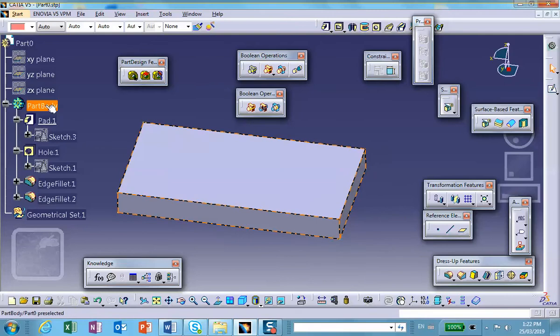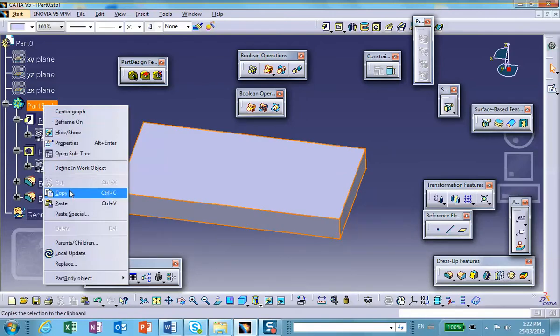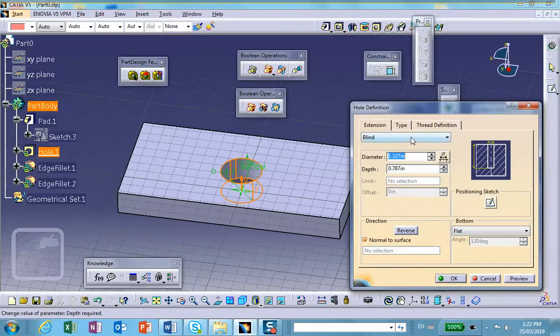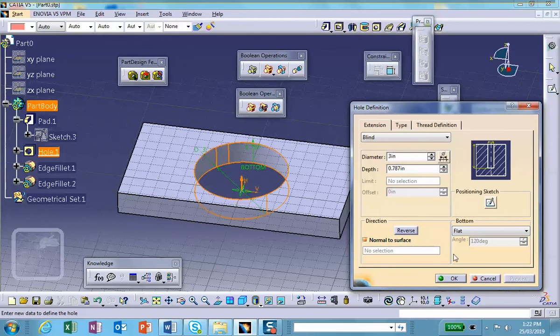Right click in work object. There we are. You can parameterize this thing as you wish. This is a hole, so for example, you can click on it. You have access to all the features in the hole. If you want it to be blind, okay. You want to change the diameter, make it, I don't know, maybe diameter 3, a lot bigger. The depth, I'll make it maybe 0.3. There we are. Of course, it's doing it on the other side.